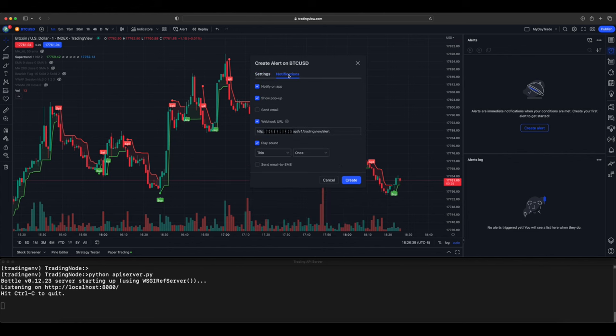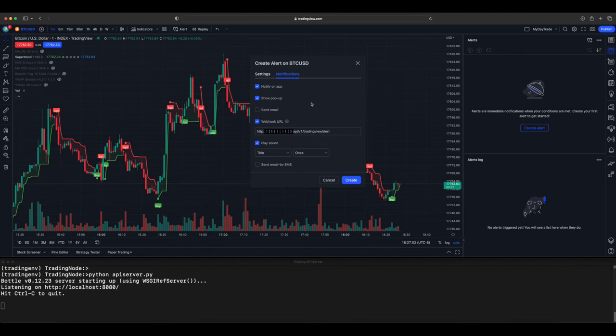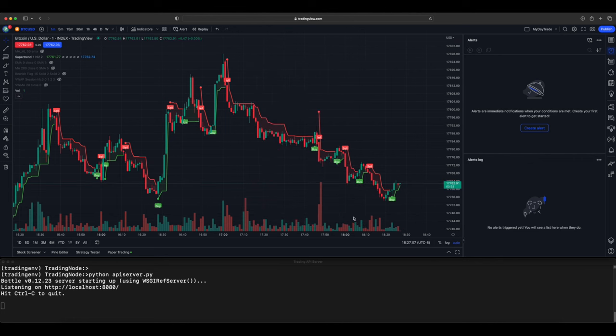Before that, let's get to the notification, which is the important part here. There are multiple ways to generate notifications, like notify on app, show a pop-up, email and the webhook. This is what we are going to look at here. This is the webhook URL, which is hosted on the Linode API server. This has to be a public IP address which is reachable from Tradingview. This video will not cover that part. We'll have another video which will focus just on setting up Linode with an API server having a public IP address. Now, let's create the alert. Now you can see the alert on the right hand side tab.